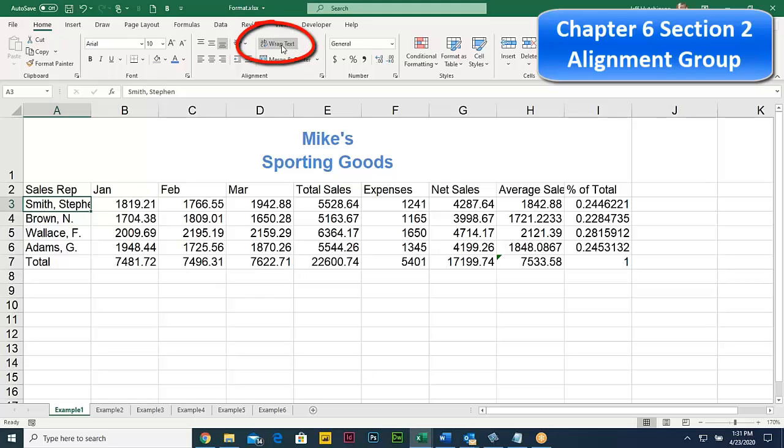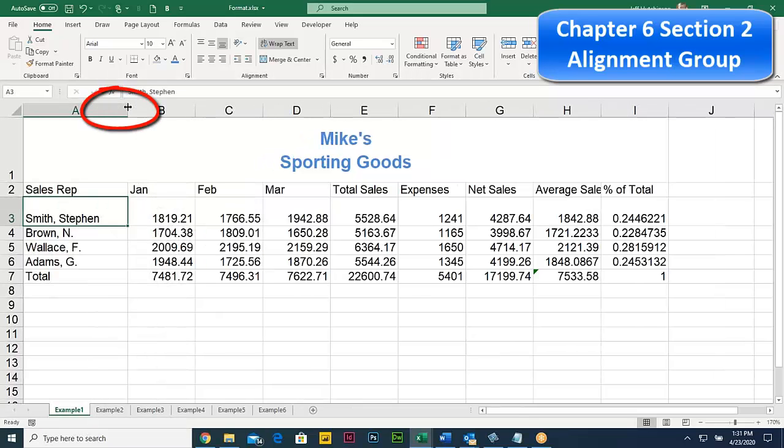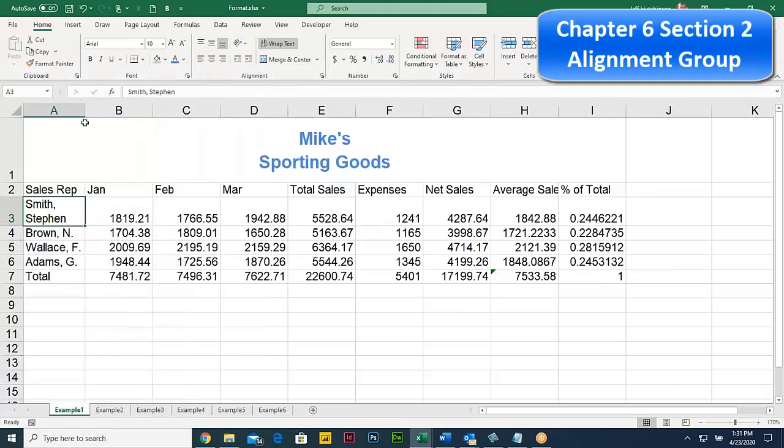So if I come up to my text wrap up here, and I wrap the text, I put Stephen Smith on 2 rows. Now if I expand this out a little ways, Stephen Smith will become 1 row. But if I collapse it, then it goes back. So it only expands if it needs to. So it's possible that there could be another word right out here that you can't even see because it's underneath of this field.